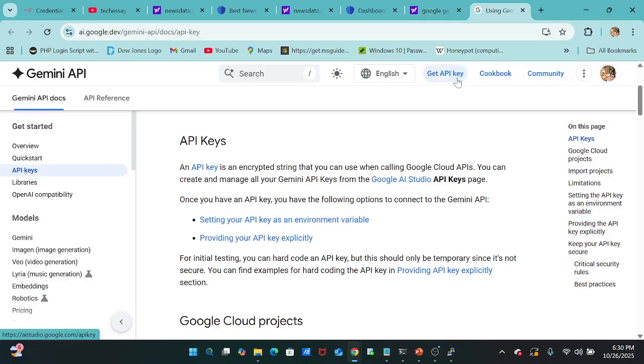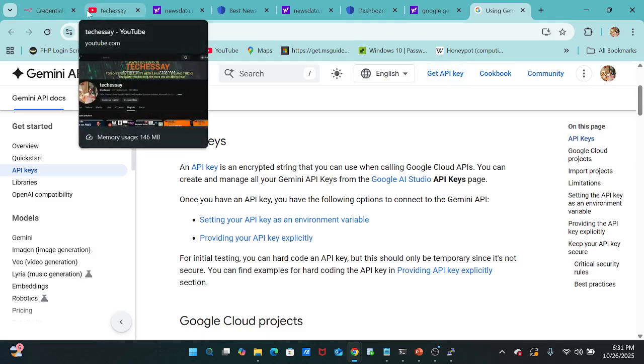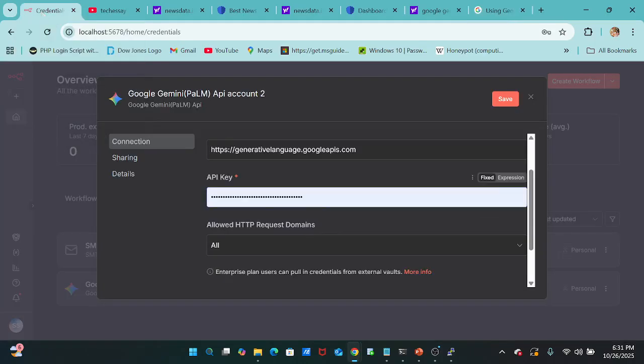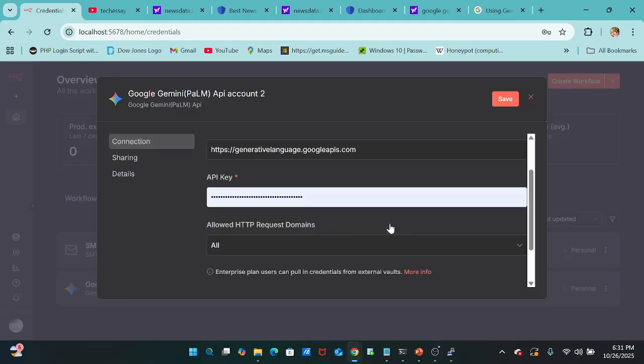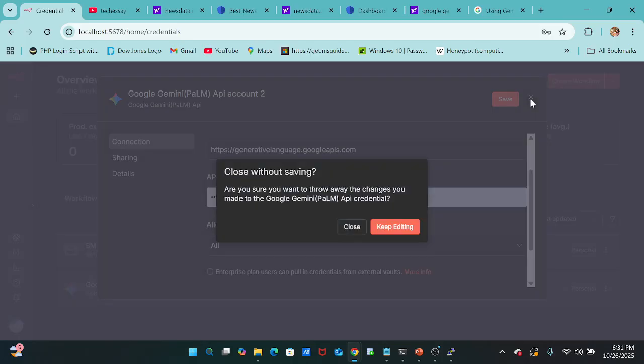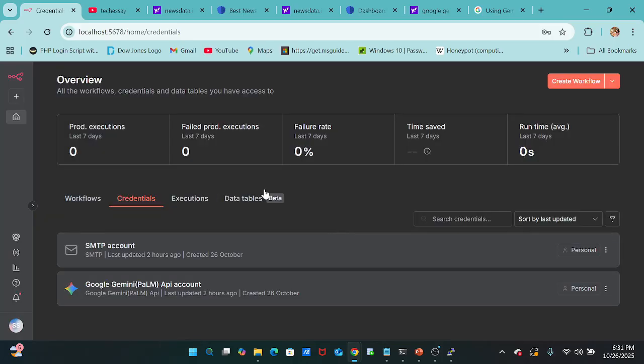Now you can click on get API key. You have to create some projects, and after that you can generate your API key from here. I am not going deep into that, so just put that API key here, otherwise you are not able to continue. Let me close this, because I already added that.